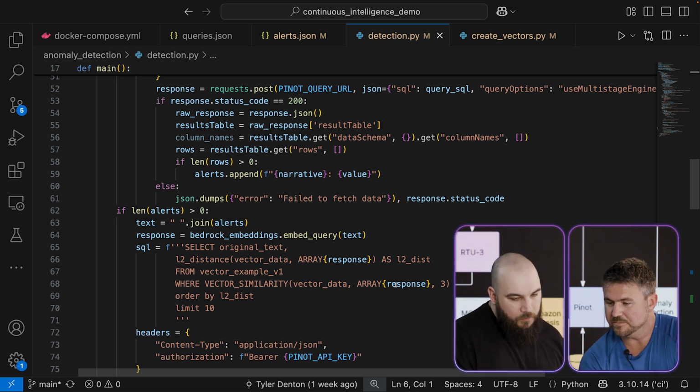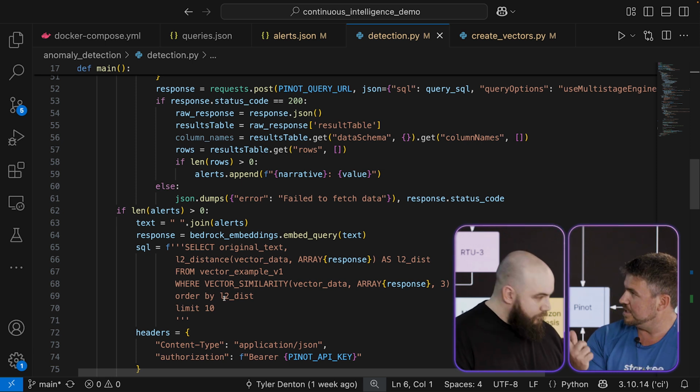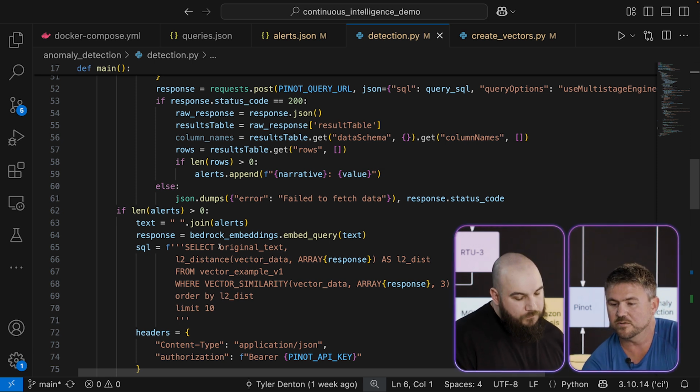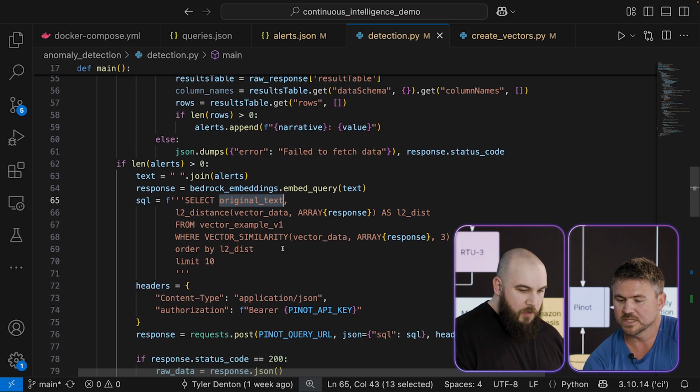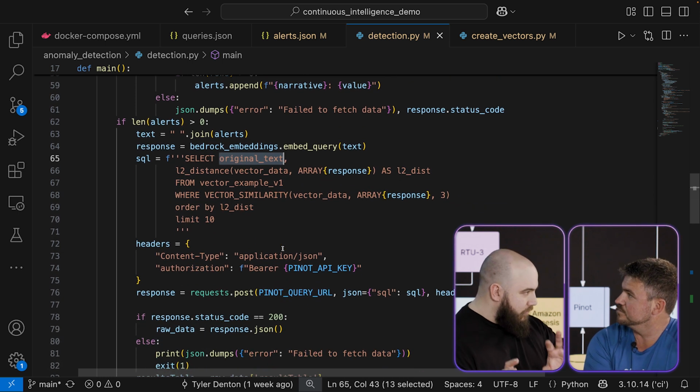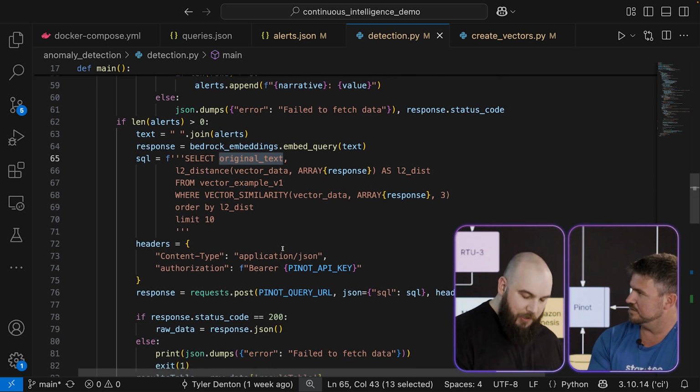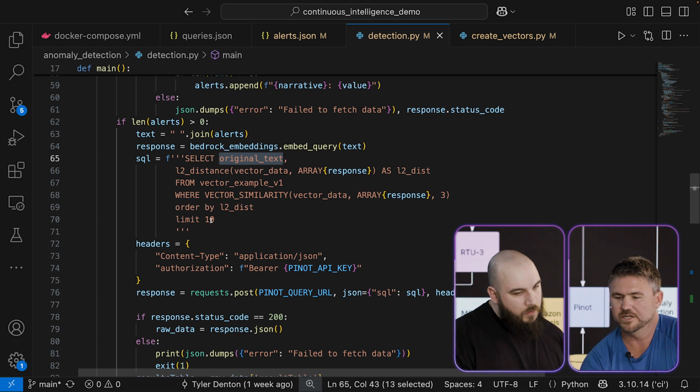And so that's where we order by the distance. That's what cosine similarity gives us. And we grab that original text. The shorter the distance, the closer it is in meaning, the closer the similarity. So we're going to grab a couple of those.